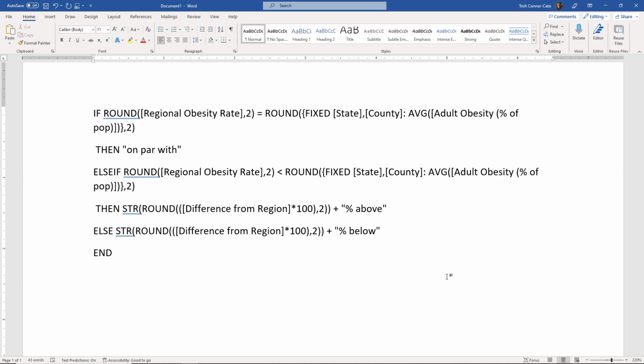So if the rounded to 2 decimal places of the regional obesity rate is equal to the round of the average adult obesity percentage by state county, because it's fixed over state county, and that's rounded to 2. So if both of those are equal, then we want it to say on par with. If the first if block is not actually accurate, then it goes to else if. So that first condition, if that's not true, then it will go to else if.